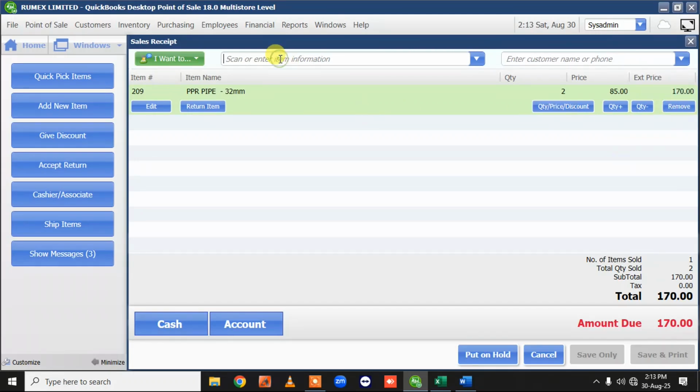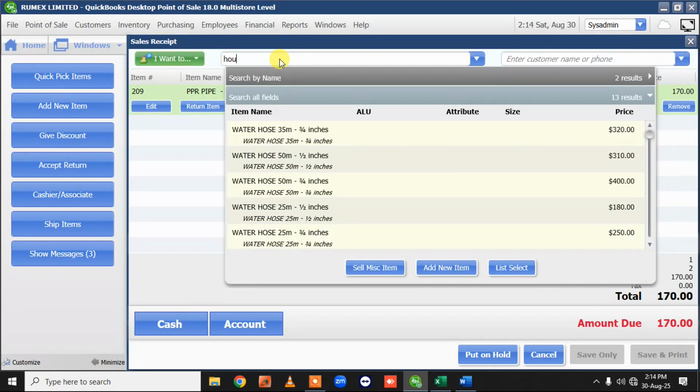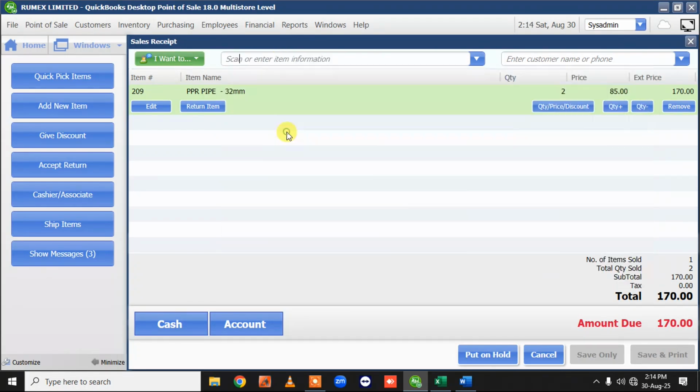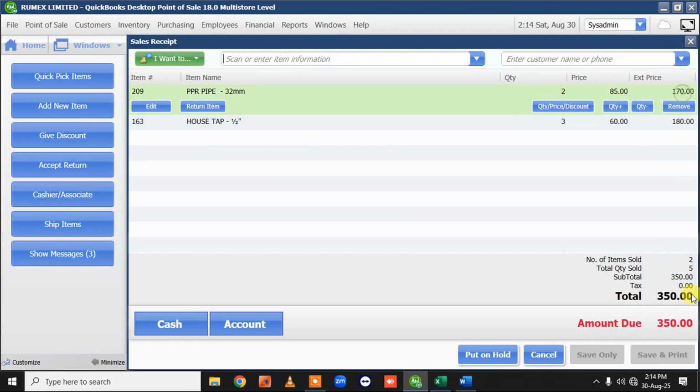Then if there's another item, just go up there, type the name of the item. One piece, so this one I'm buying 3 pieces. So this plus this is the amount that is here.